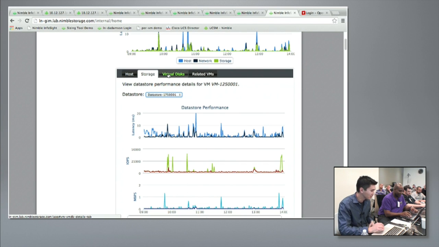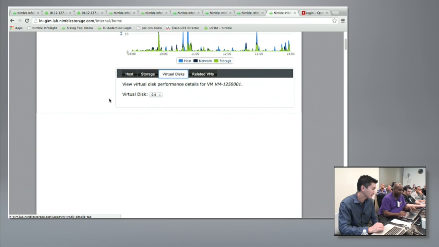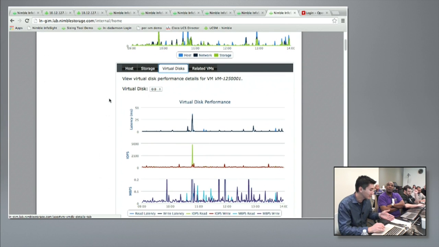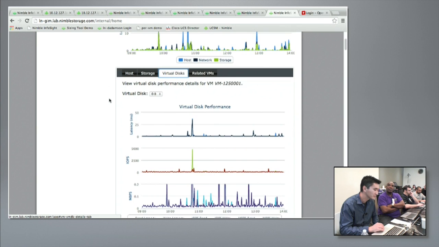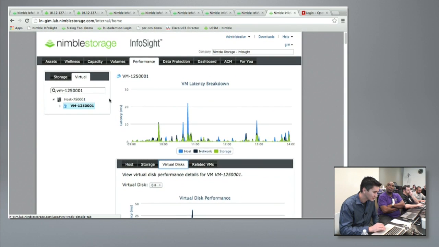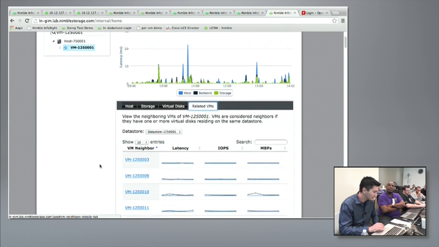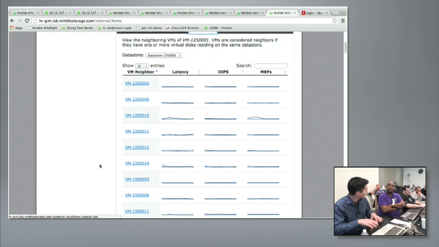We'll even go so far as to show you the individual virtual disks. So let's say this was a SQL VM, and maybe there's an OS disk, a data disk, and a log disk. You'd be able to see, perhaps, whether the log disk is the most active. And then finally, the related VMs tab will give you a lay of the land.